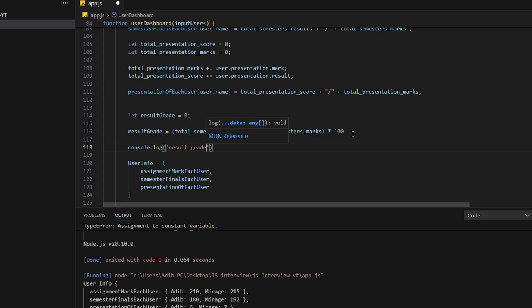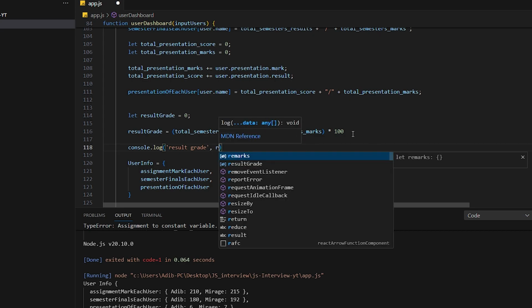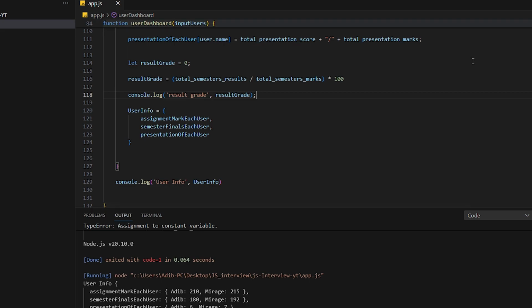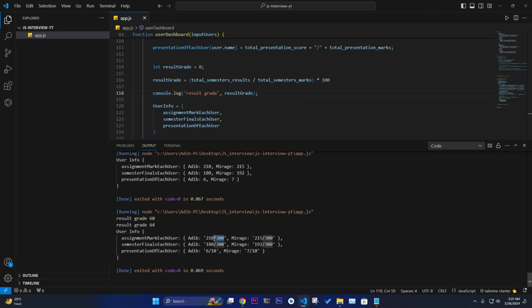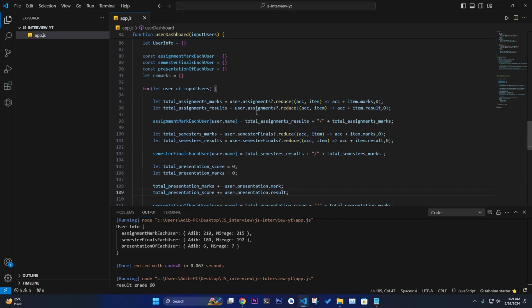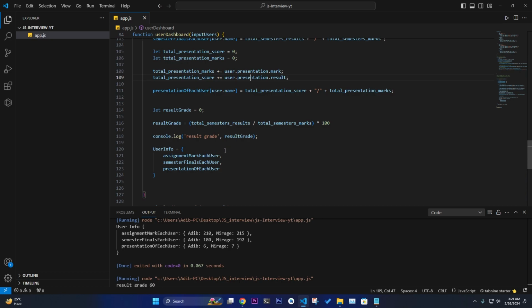Result grade, and result grade. So let me check this out. Okay, now it is working. As you can see, we have out of total 300 in the assignment mark, and we got 210, and Miraj got 215 out of 300. And in semester final I got 180 out of 300, and Miraj got this, and presentation as well. So we got whatever mark we got out of total. This is the most important part, so that's why I have added this. So this is the real life case of how you can use all of this.